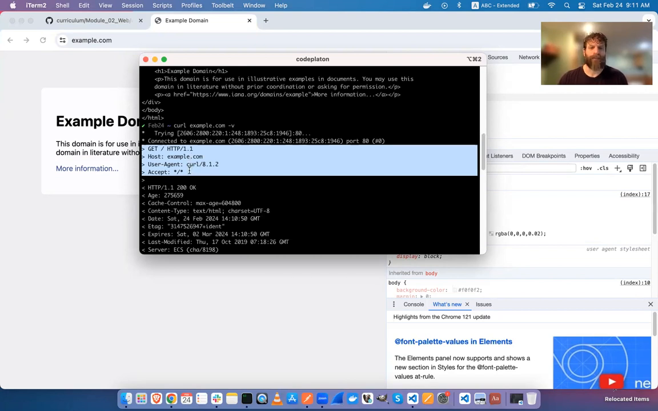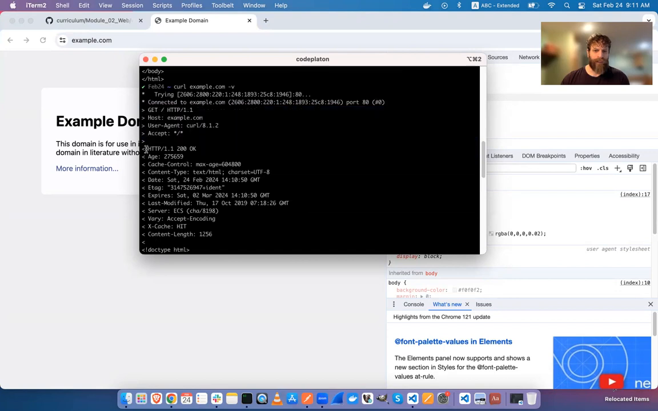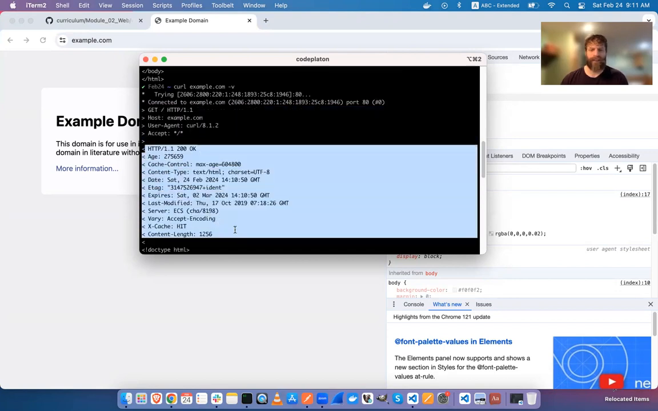So here's what my client sent as the request. And then after that, there's a new line. And then we have this other chunk here. And this is the response. So this is what the server sent back to me. My client made the request with a particular format following this HTTP protocol, and then it gets a response.